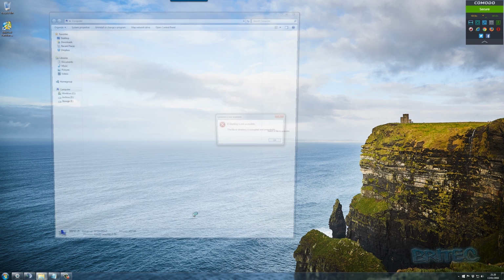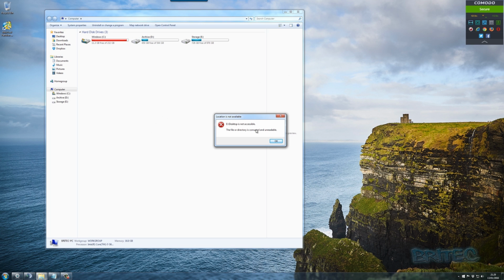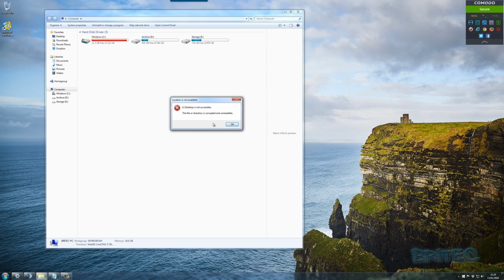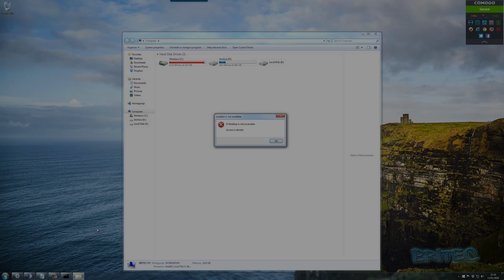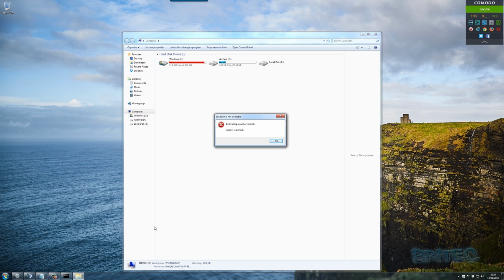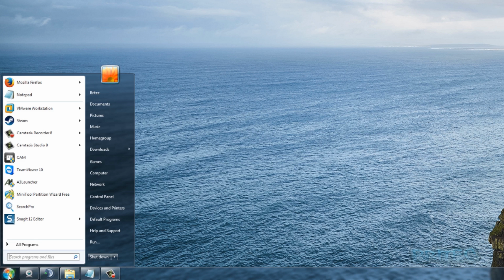In this one we're going to be taking a look at how to fix the "location is not available, the file or directory is corrupt" error, and you can see the error here, and basically you can't access your desktop. As you can see here, it's all hidden. You may also be getting access denied as well, just like this one here, and it's the same problem. And I'm going to show you how you can fix that.